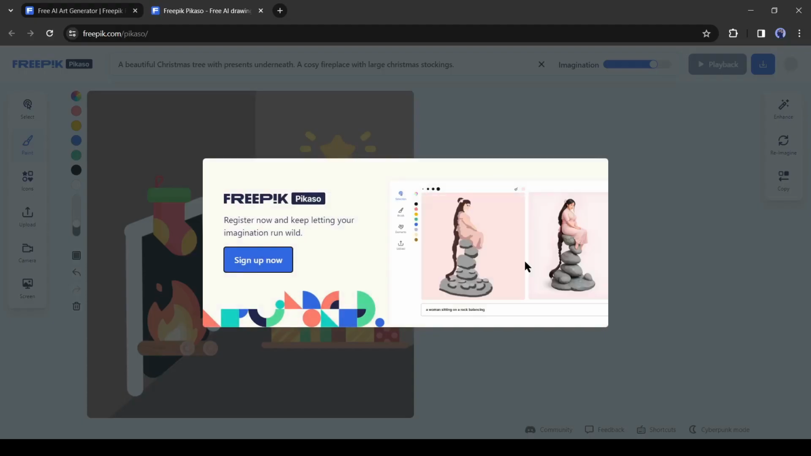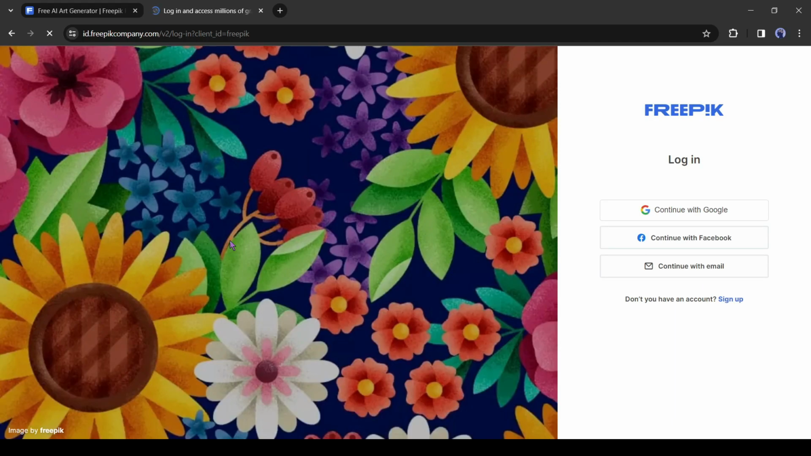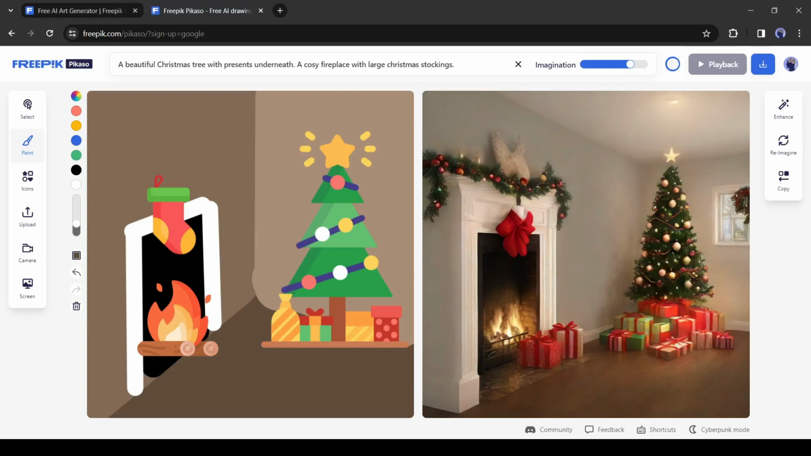This is the Pikaso real-time AI art generator page. Now if you are new to Freepik, you have to create an account. You can connect with your Google or Facebook account also. I will go with my Google account. Alright, we are ready to create our own masterpiece.